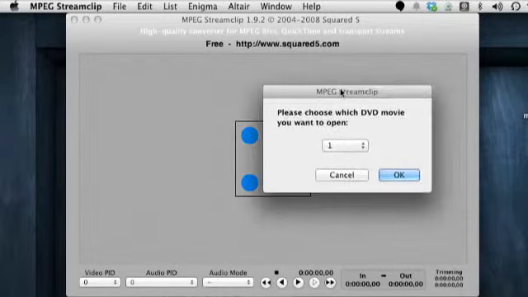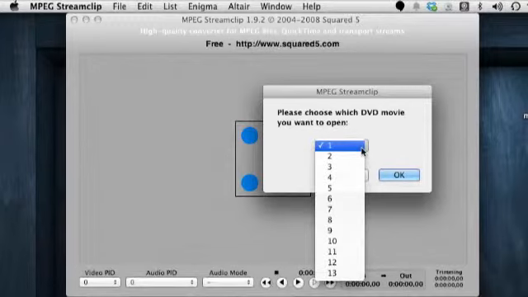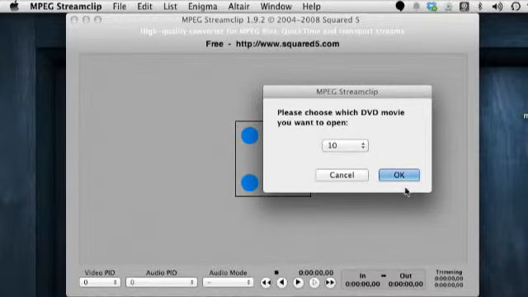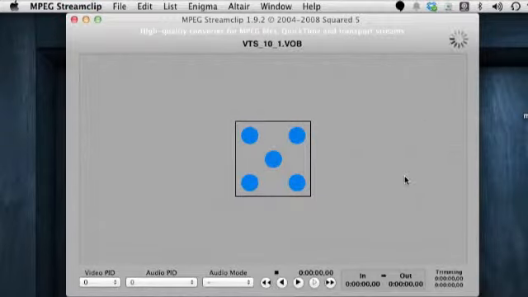Now here's where we have our first choice. Which DVD movie do you want to open? This is going to be a little trial and error, although normally, or at least in this case, number 1 is the menu, number 2 is chapter 1, and so on. In this case, I've already gone through each and every one of these, and I know that the one that I want is 10, I believe. It's either 10 or 11. Let's see. I'll know that pretty quick, because this is going to open.